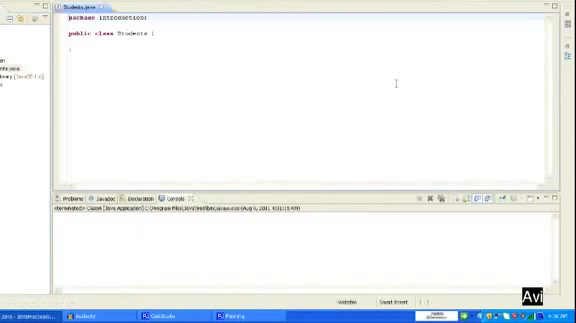So the first thing we do is create our variables. int studentID, string fullName, and static string moduleName.